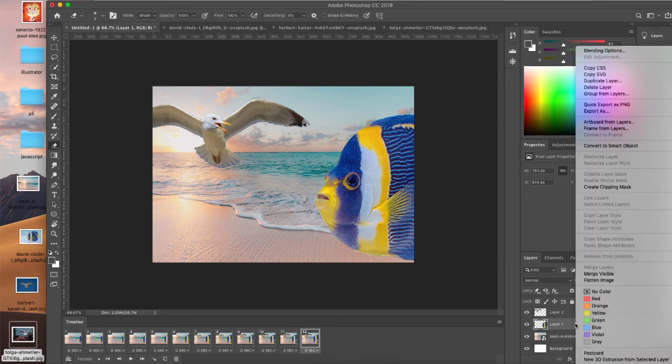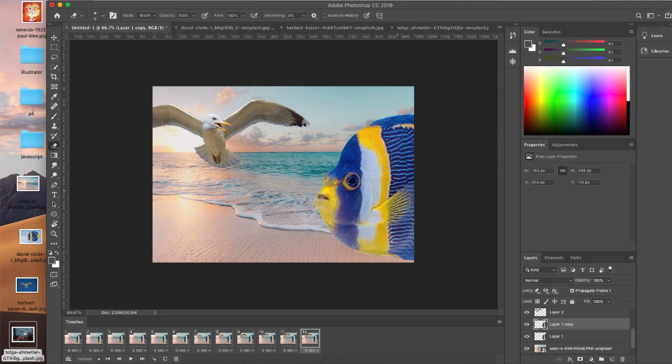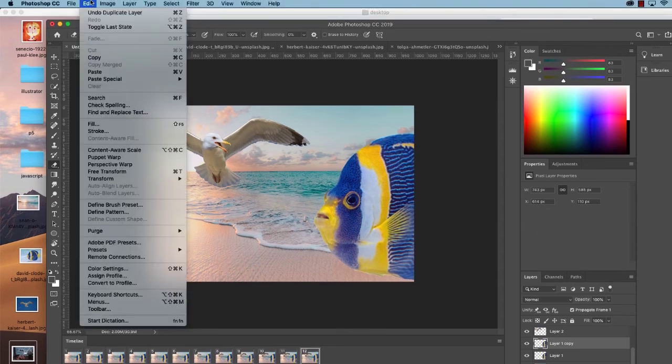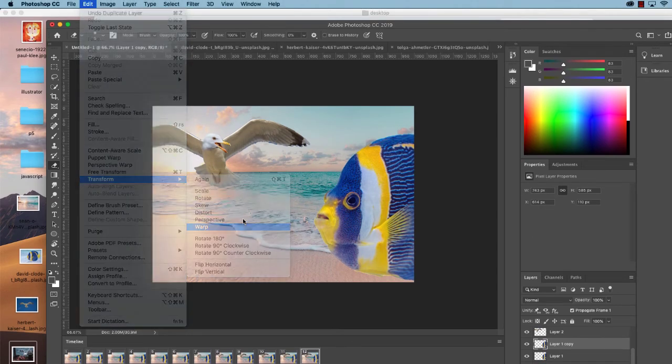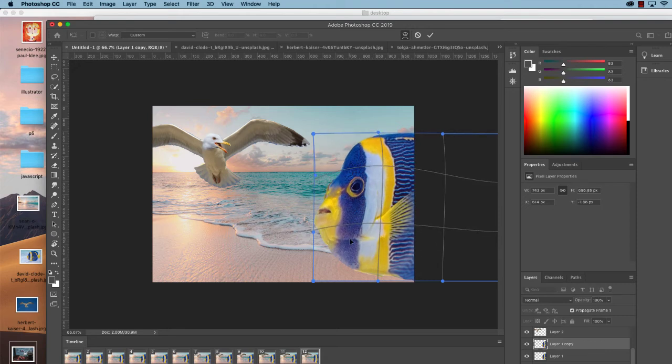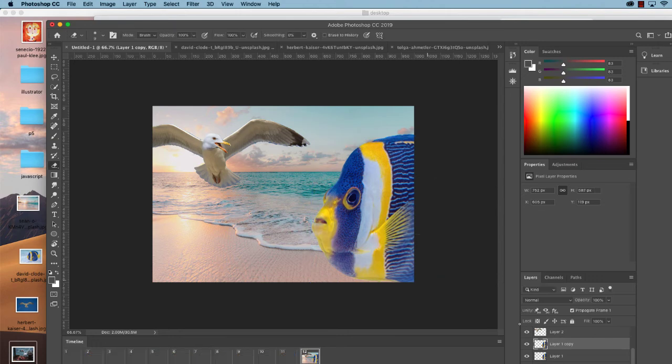So here I'm going to duplicate this layer, because now I actually want to use some of the ideas of animation to make this fish a little bit more interesting. I'm going to warp transform it and pull some of this to be a bit bigger than normal.